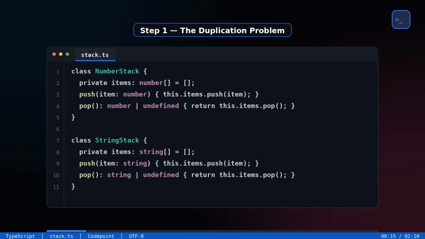Simple enough. class NumberStack { private items: number[]; push(item: number) { this.items.push(item); } pop(): number | undefined { return this.items.pop(); } } Now we need the exact same thing for strings.